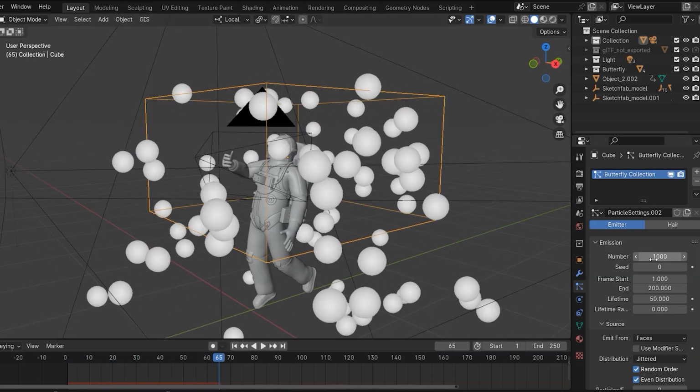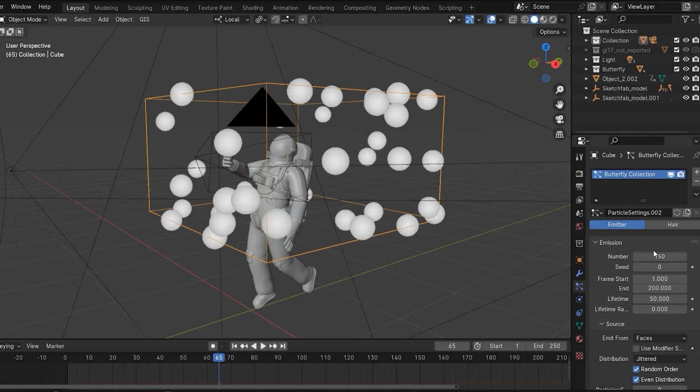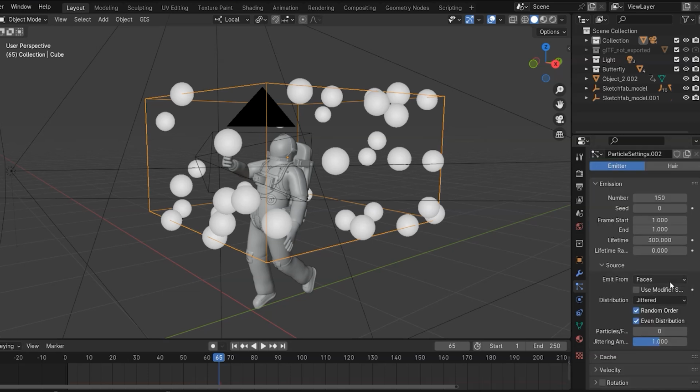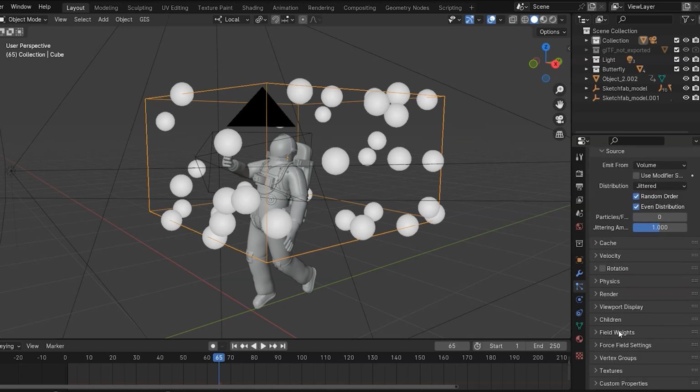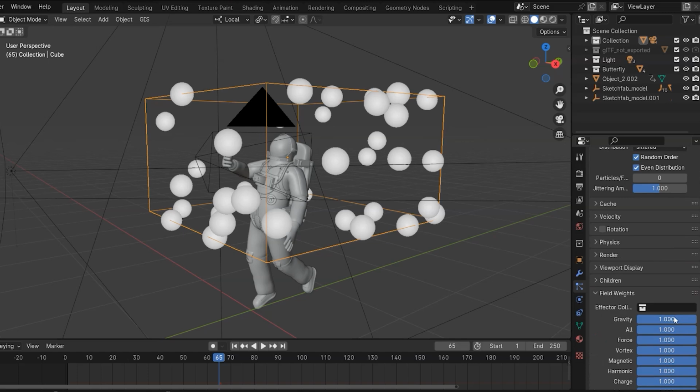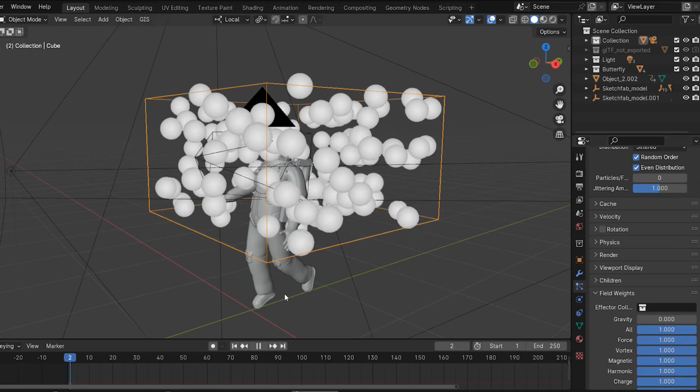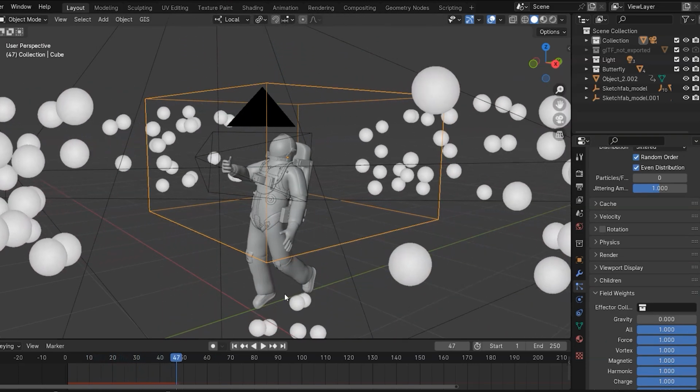So set the number on 150 maybe. That's good for now. Set the end on 1 and lifetime preferably more than the timeline frames. So I put it on 300. Then set the emit from to volume. Come down a little bit and open field weights. Turn off the gravity.